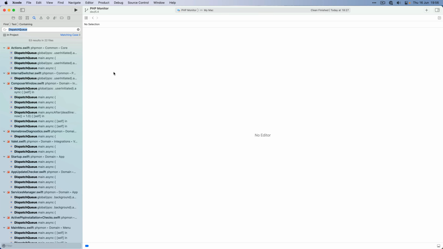All right, so the final transition has to do with asynchronous code. When I first started out building PHP Monitor, there was no such thing as async await in Swift yet. It was a fairly recent addition, in fact. Now, recently I've been adding async functionality to PHP Monitor.